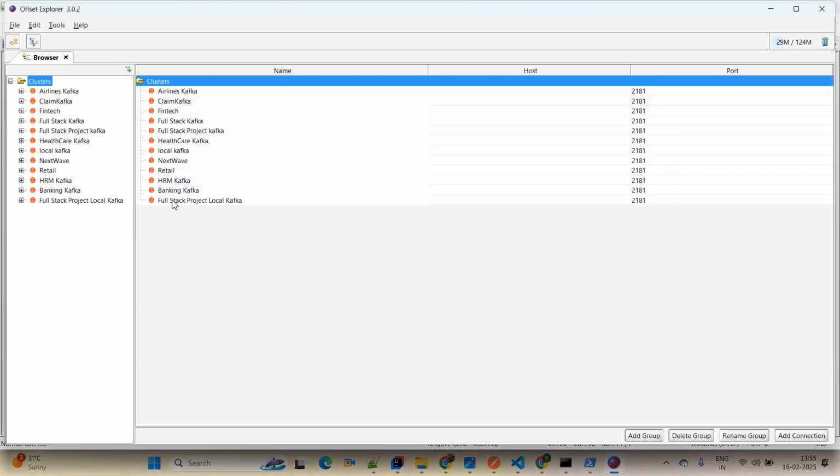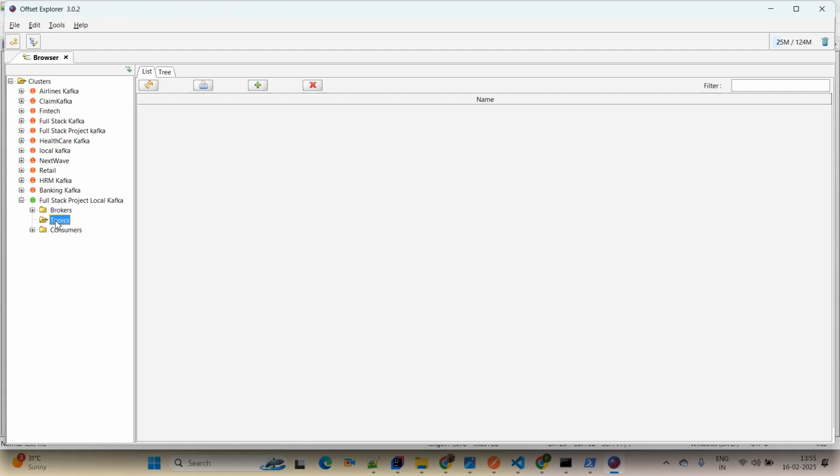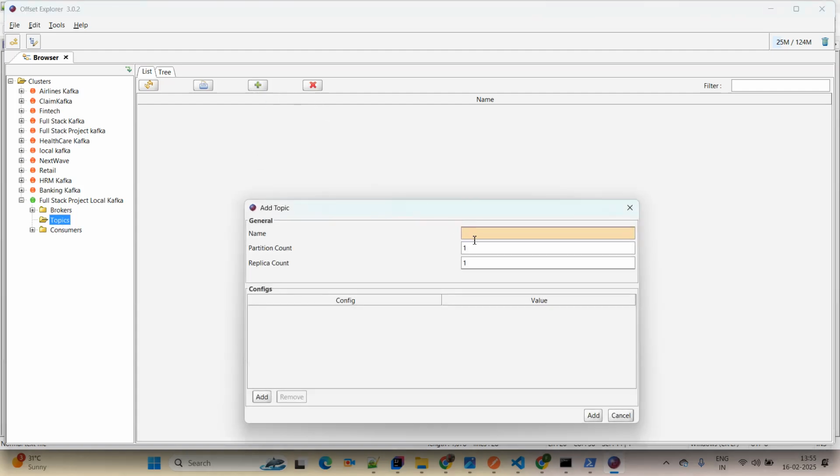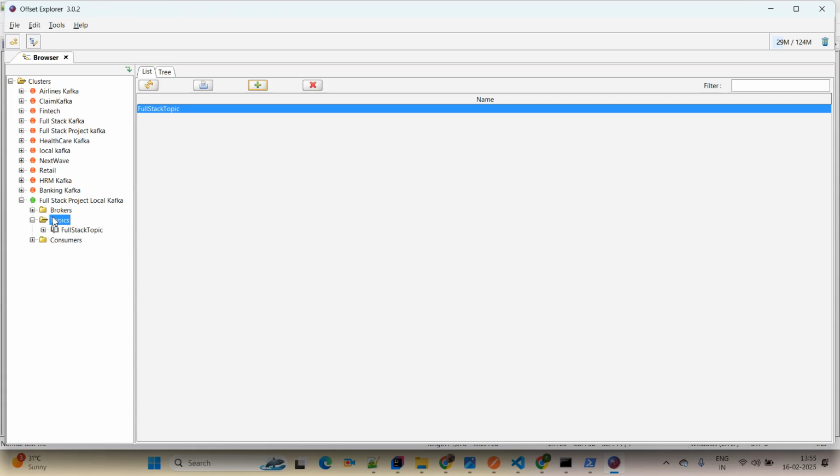See, here we have added this one, full stack project local Kafka. Now inside that we are coming to the topic. See, here we are going to add the topic. How to add a topic? You can simply click on the plus icon here and give the topic name. Whatever name of topic you want, you can give. Here I am giving the topic name as full stack topic. You can give any name, you have freedom. Now you can simply click on add, and the topic is created successfully. See, here is our topic created successfully.